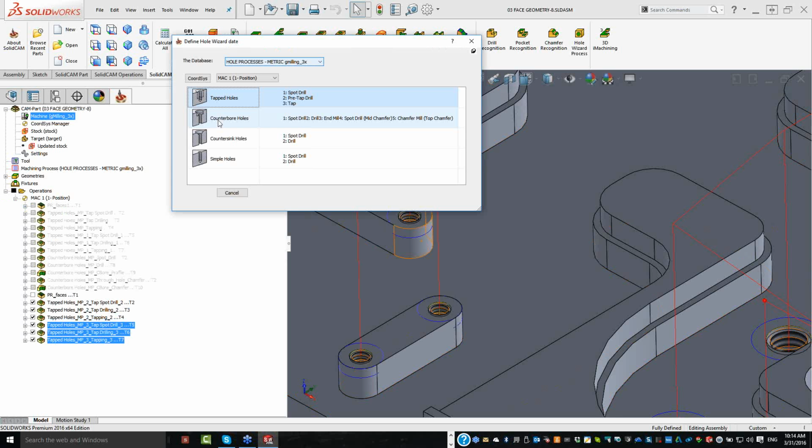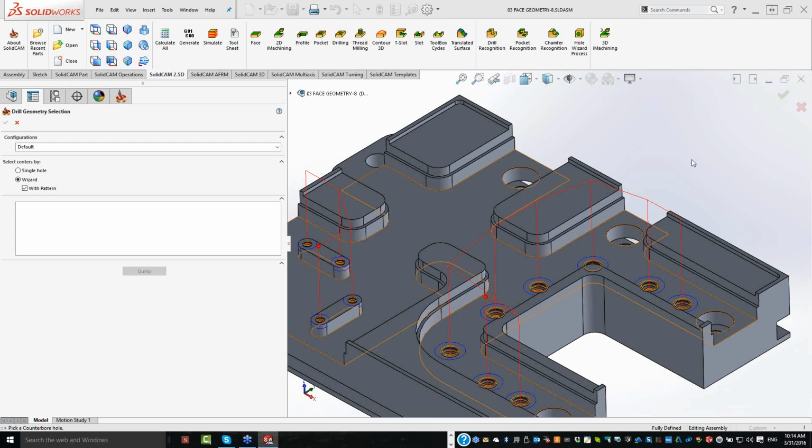I want to do now my counterbore holes. No problem. Go to counterbore holes. Click on my counterbore hole over here. And it will do that as well. As we see, I will see in a moment.